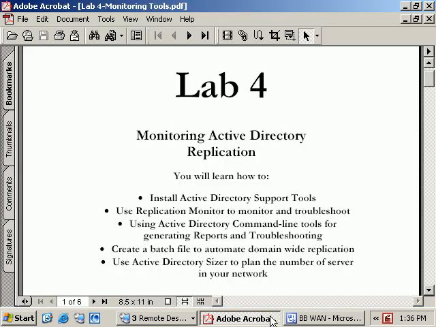You are watching the video for Lab 4, Monitoring Active Directory Replication. Up to this point, we have set up the Active Directory and we have set up the connection objects and the sites to ensure that replication takes place. Well, in this video, let's monitor and make sure that the replication is actually taking place.